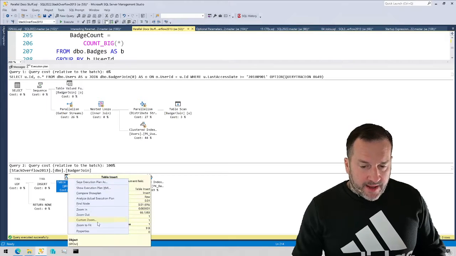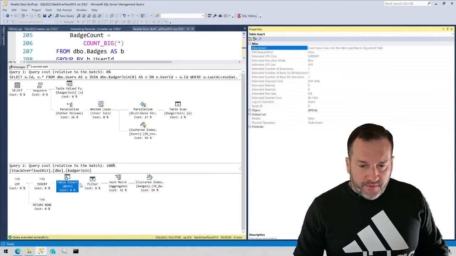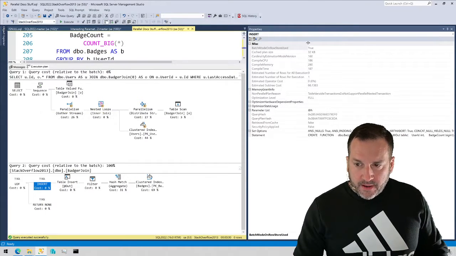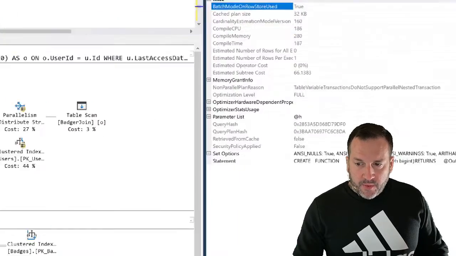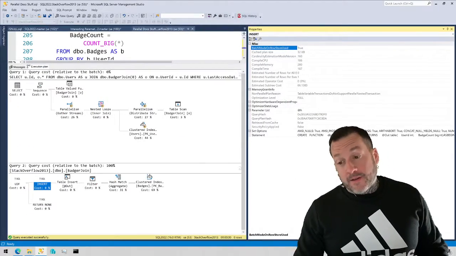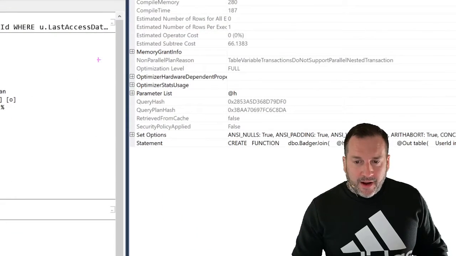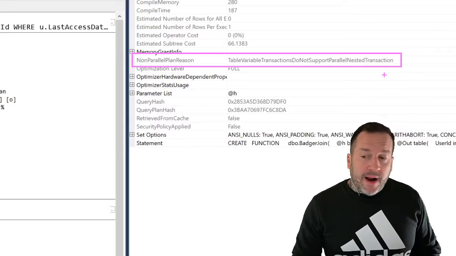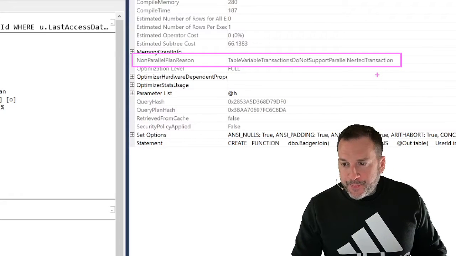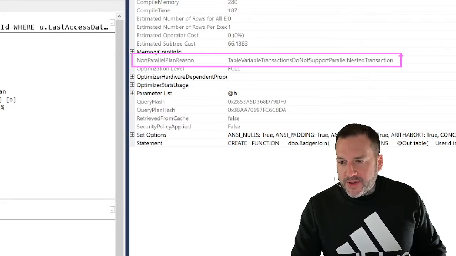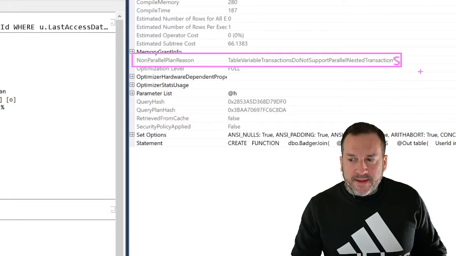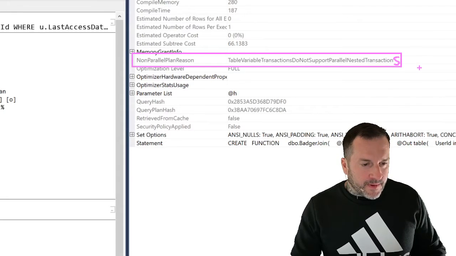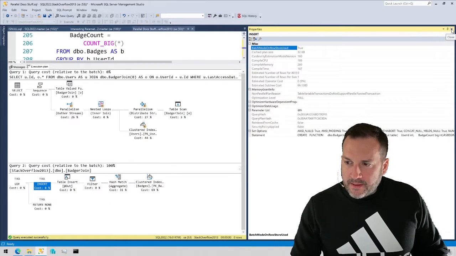If we look at the properties of the table insert for the multi-statement table valued function, this one's a mouthful. We're going to have a non-parallel plan reason that table variable transactions do not support parallel nested transaction. I'm not sure if that should be transactions in there. It seems a little weird that that's singular, but whatever. I'm not the grammar police.